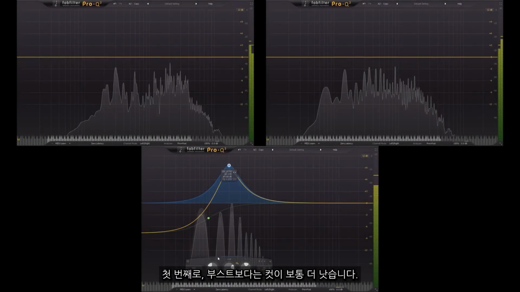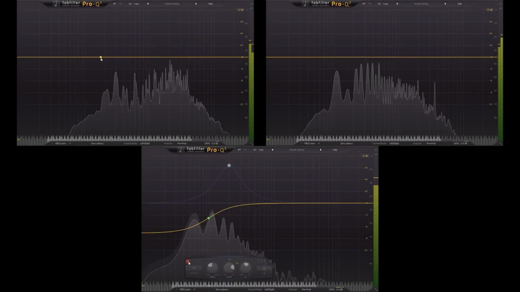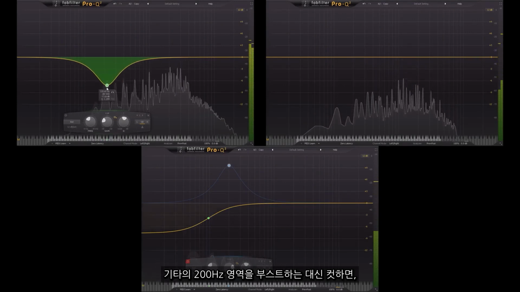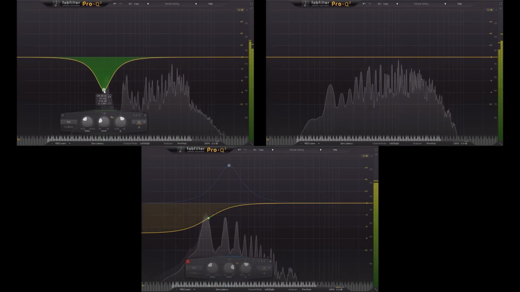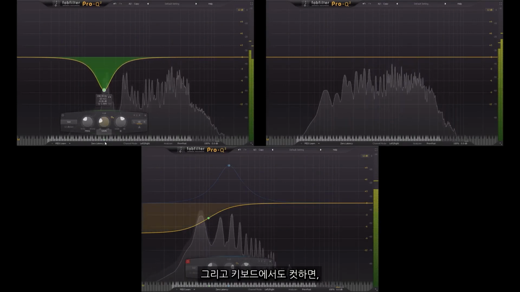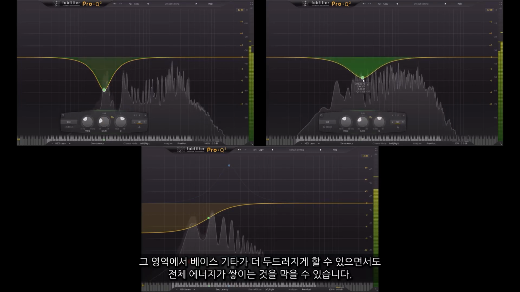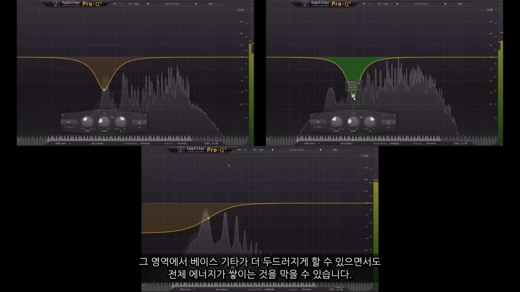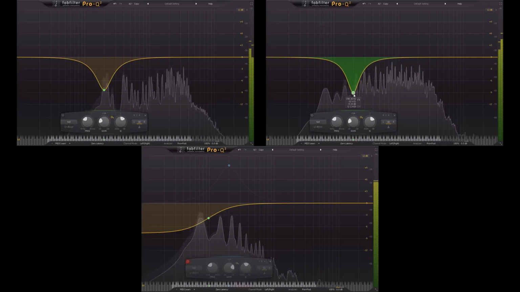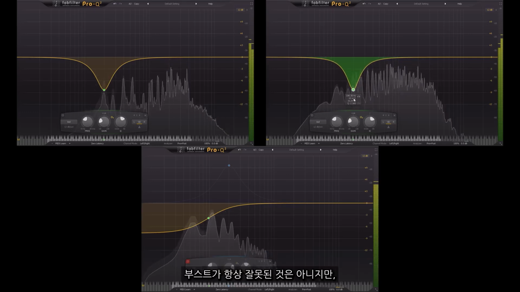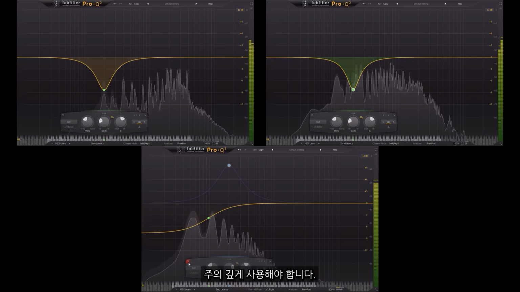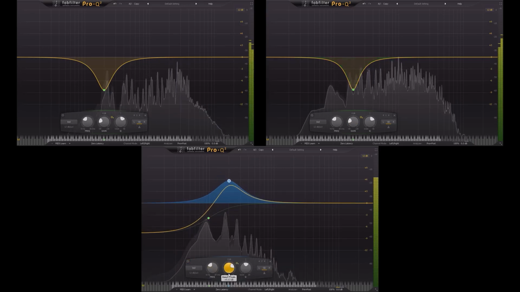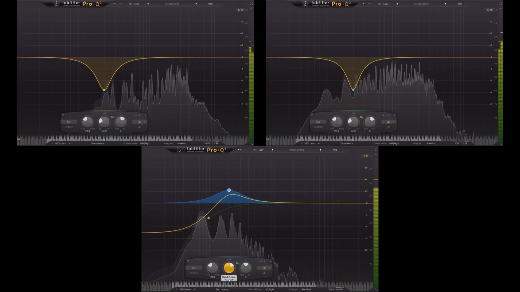First of all, cutting is usually better than boosting. If I cut that 200 Hz region from the guitar part, and also from the keys, I can allow that part of the bass guitar to dominate in that region without causing an overall build-up of energy. That's not to say that boosting is always wrong, you just need to be careful. Which brings me to my second strategy.